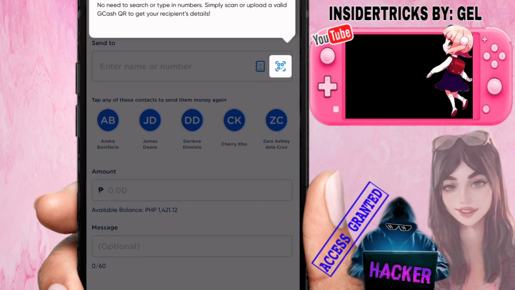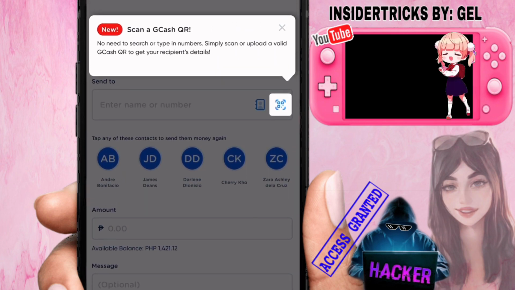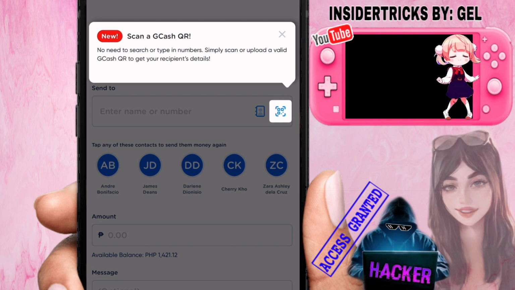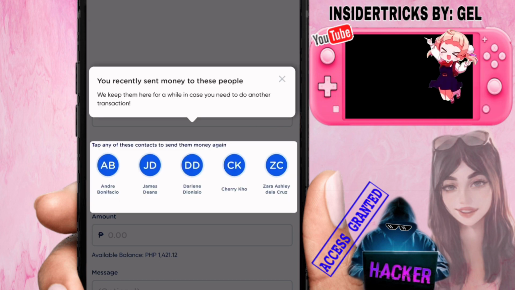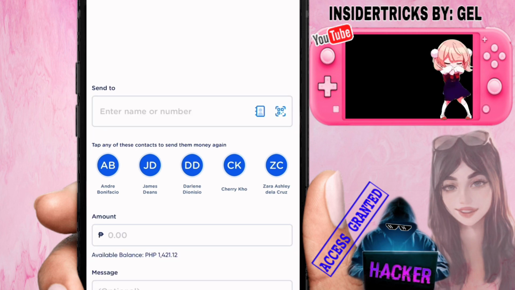And makikita niyo menu feature si Gcash, pwede kayo mag-scan with a QR code. No need to search or type the numbers. Simply scan or upload a valid Gcash QR. And then pwede rin kayo kumuha sa contacts nyo at pwede rin din sa mga nasendan nyo na before. Dito yan lalabas dito sa part na to. Tap any of these contacts to send them money again.